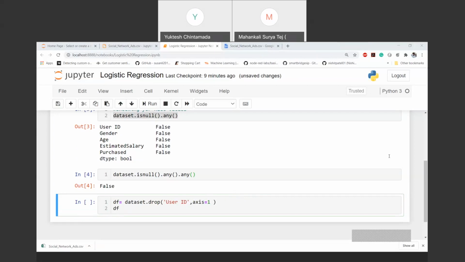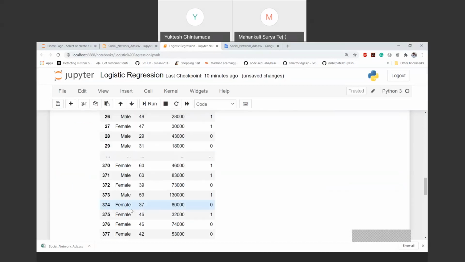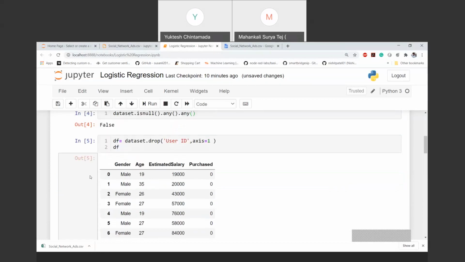Is this visible to all of you? A notebook I can see, Surya. df and all things, right? Yeah, user ID axis one we can see. Okay, fine. So if you print the data set here, after removing that user ID column, you can see that the user ID column is removed.